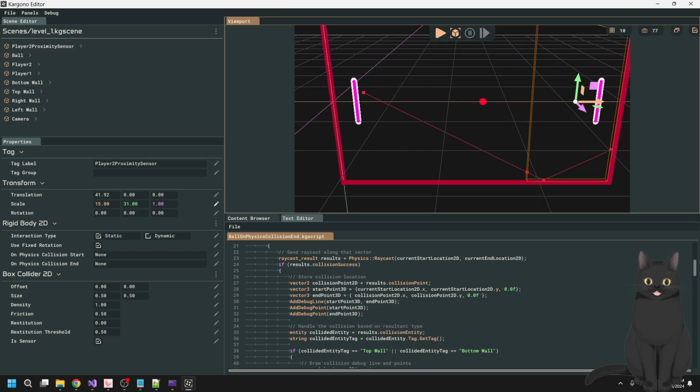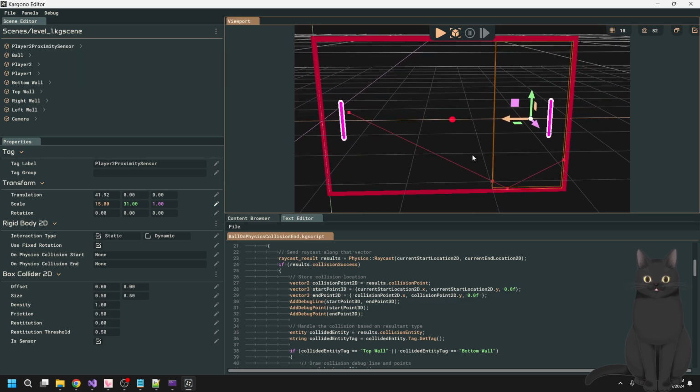So, we got our little raycast system going, kind of. But I was looking at the Stack Overflow post about someone talking about this situation where we want to ignore sensors. Oh, someone has a tutorial on here. Let me take a look.